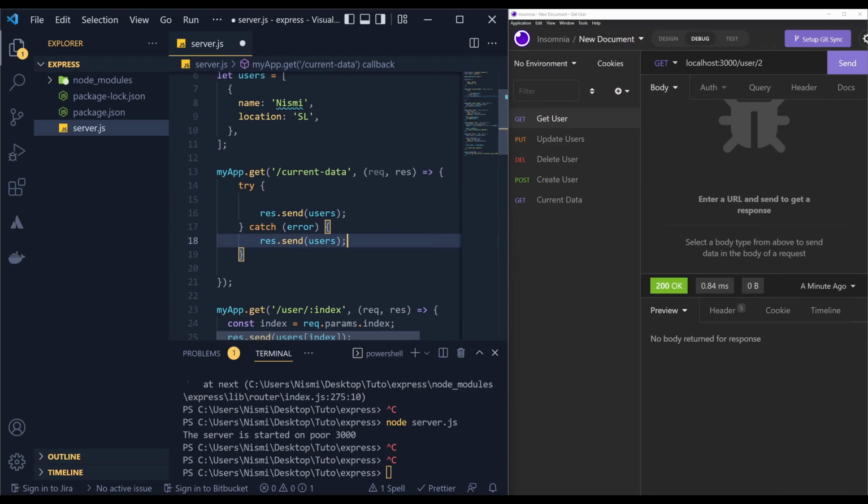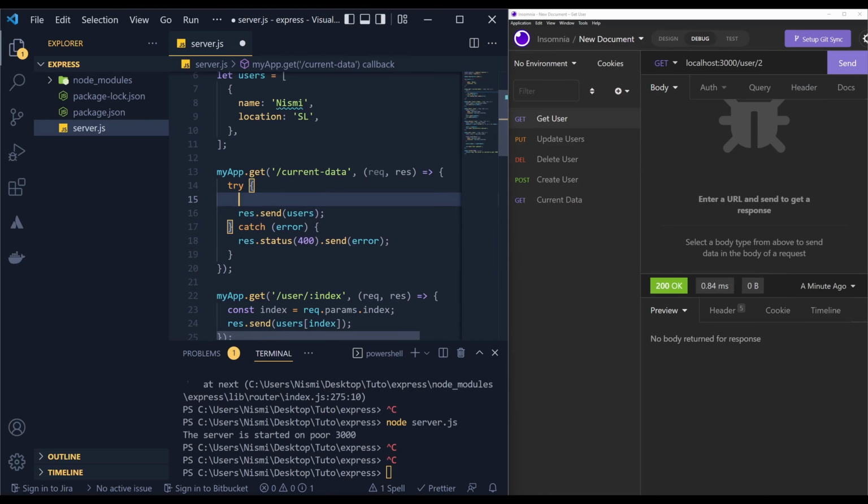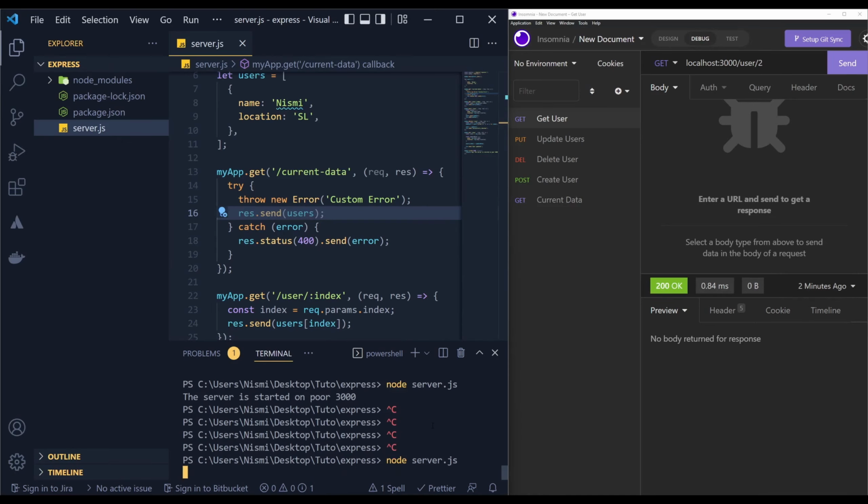If it catches, if some error happens, I'm gonna send the status with the error method. Let's say 400 or something. If something goes wrong here, this catch block will be called, and then this block will be executed, and then this will return an error. Let's try to manually throw some error. Throw new error. I'm gonna call it custom error.